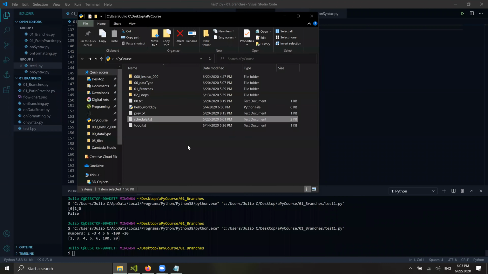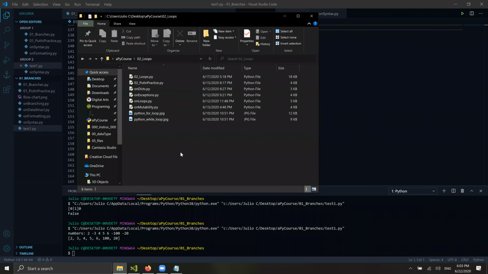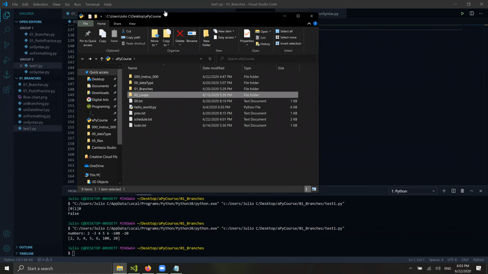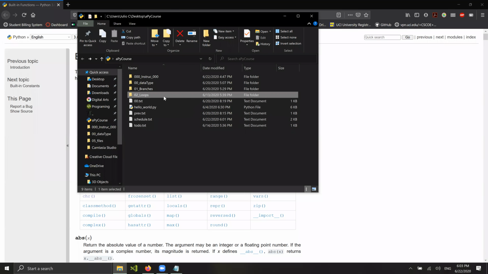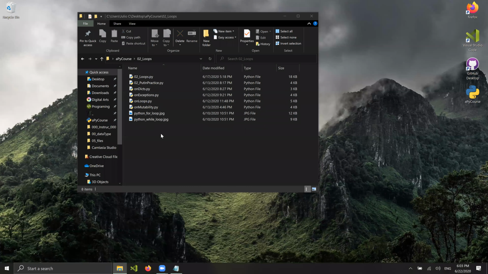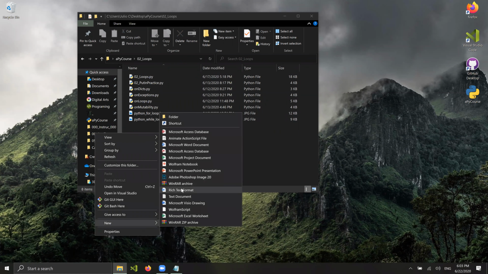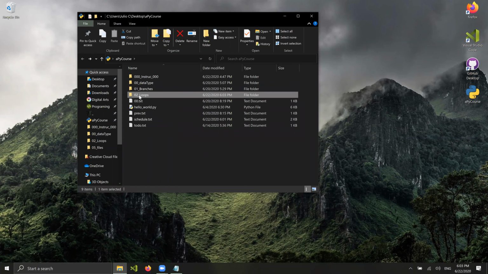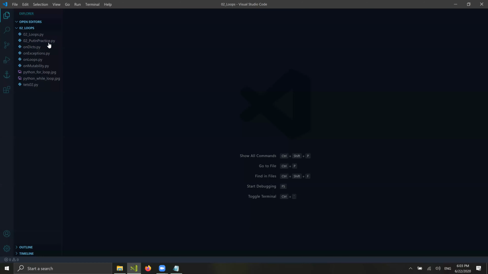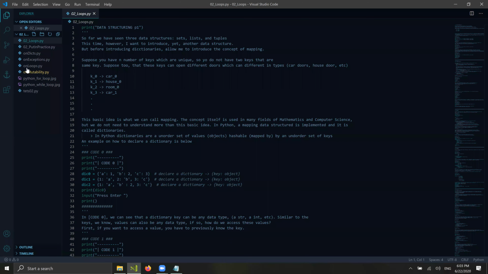Well, let's take a quick look at the folder number 2, and let's get started with this folder before I let you guys go. Let me close this, and let me close that too. Let me make another file here and call it test 02.py. Okay, let's open this up.